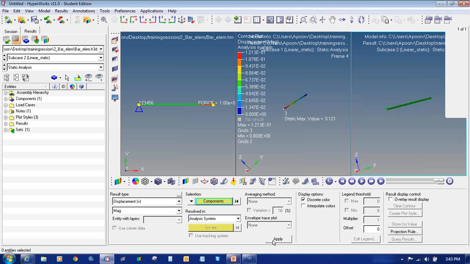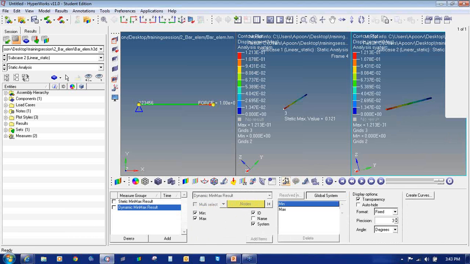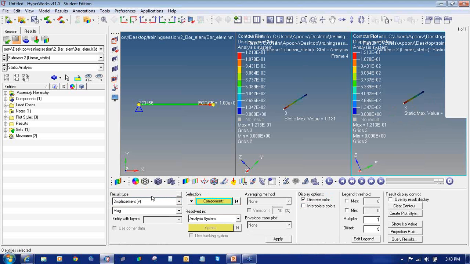So again click on contour and say apply. If I click on static min max, you can see the value of static maximum displacement is the same. And if I click on elemental stresses, C rod axial stress, averaging method to simple, the value of stresses is also the same. So for axial loading or for 1D elements, it doesn't matter if you pick 1 or 10 elements. But for bending or torsional, it will affect.